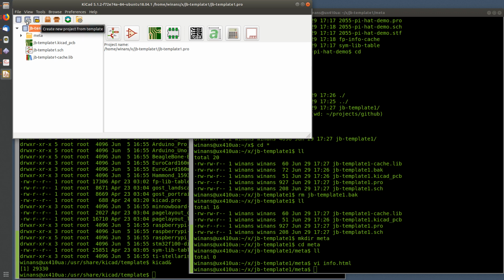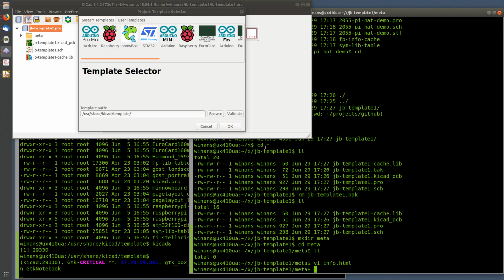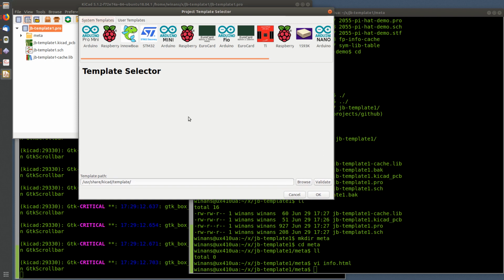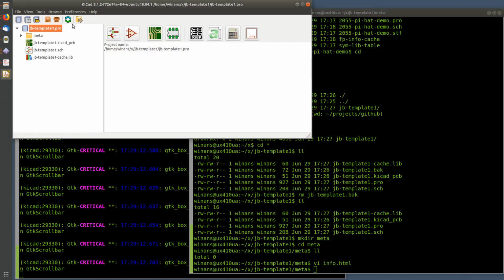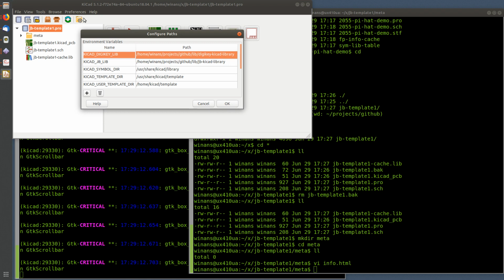I'm going to create a new project from a template. Now, I can do a couple of different things here. I can go and change the path in the preferences and set the user template path to the directory where I put my templates, which is this X thingy right here. Why don't we go ahead and do that? This is what you probably want to do in the long term.